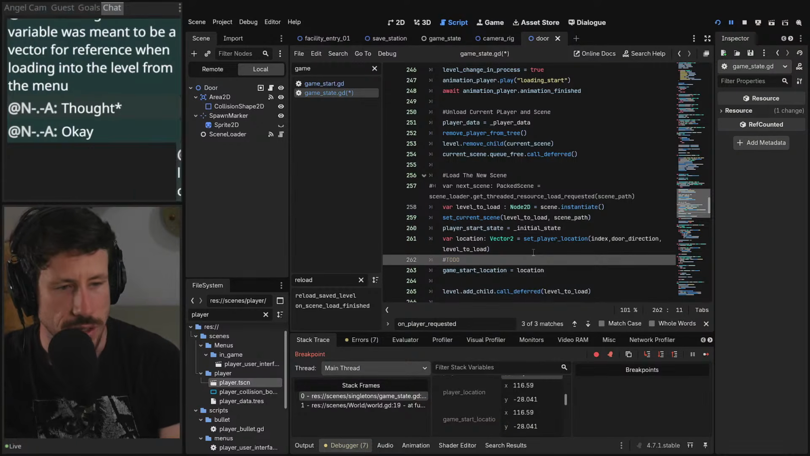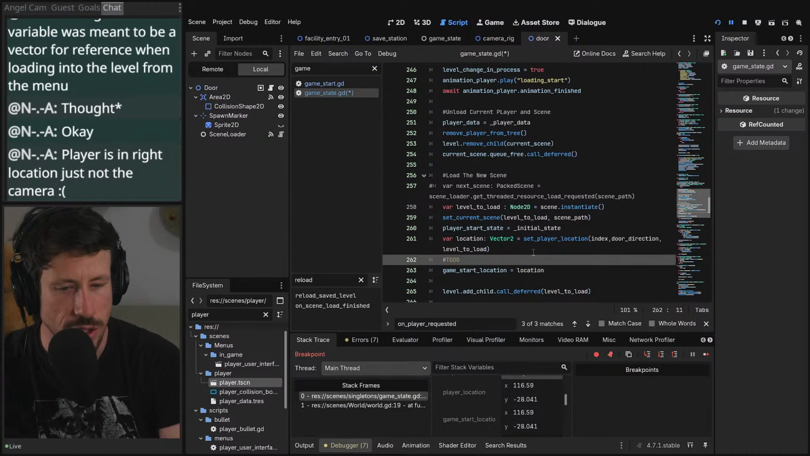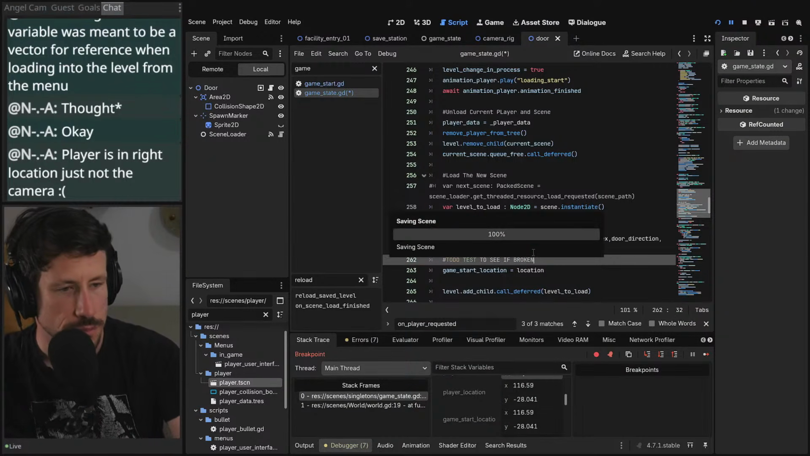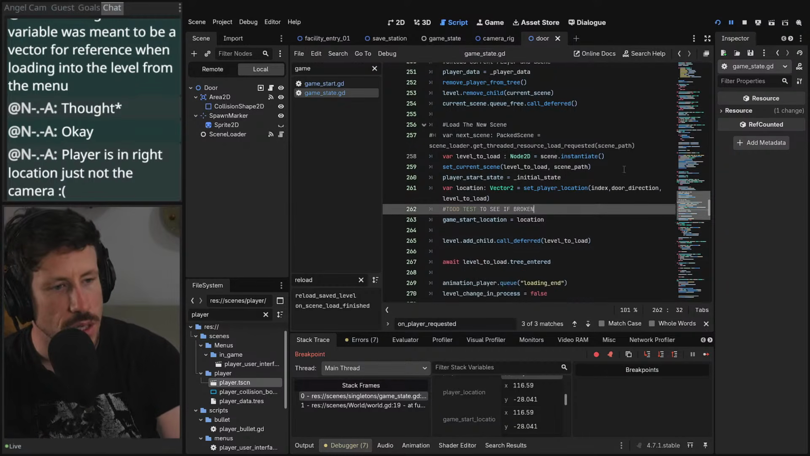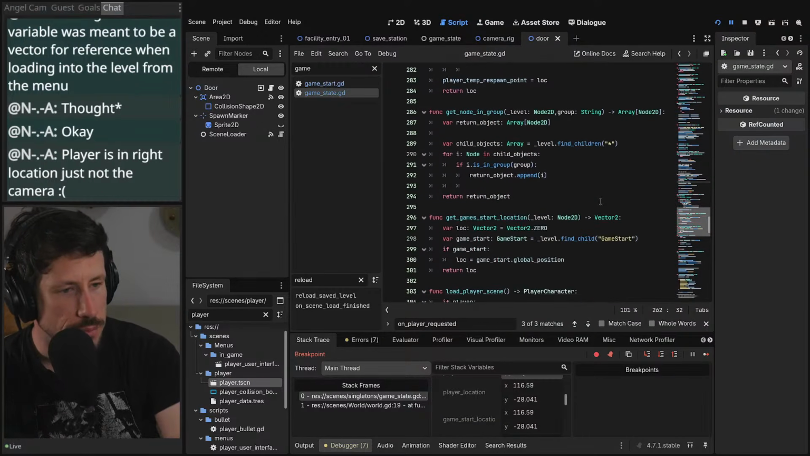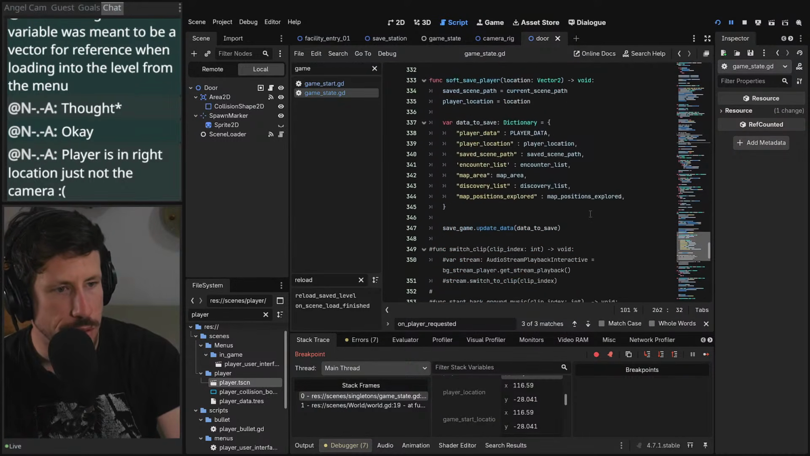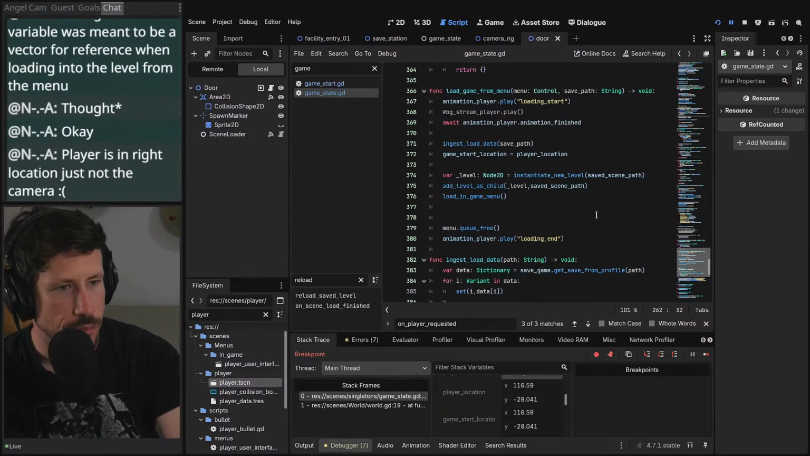Because I just said that it's to do with the save. The player is in the right location, just not the camera. Yeah, exactly. So we only half know. I was just giving it the wrong information. To do: test to see if broken. What happens if you die after you go through a door? Do you appear back at the door? You shouldn't. You should appear back at the save location. Okay. Let's get back to this because I think we can fix it now.